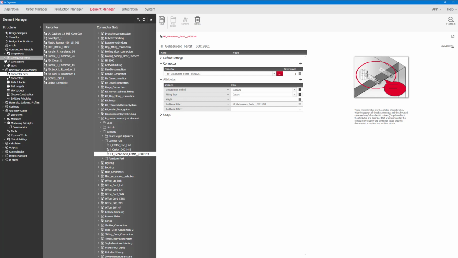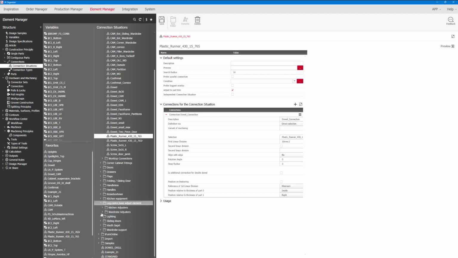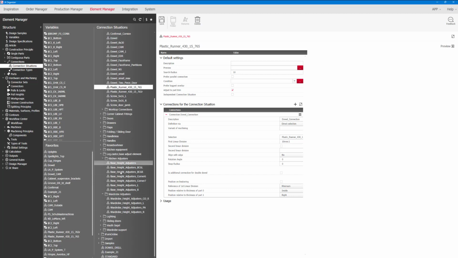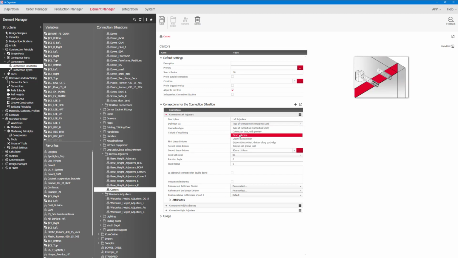I'll go to the construction principles, connections, connection situations, and then under leg casters and bases in here you can see that I've not got any currently set up, so I would just simply rename this to be casters, and then I have two options. I can either use a direct selection, which would then target the exact one that I want, or I can use a connection type to filter between the different types of caster that I might have downloaded, because obviously I could download different heights, diameters, plastic, metal, depending on which one I wanted.